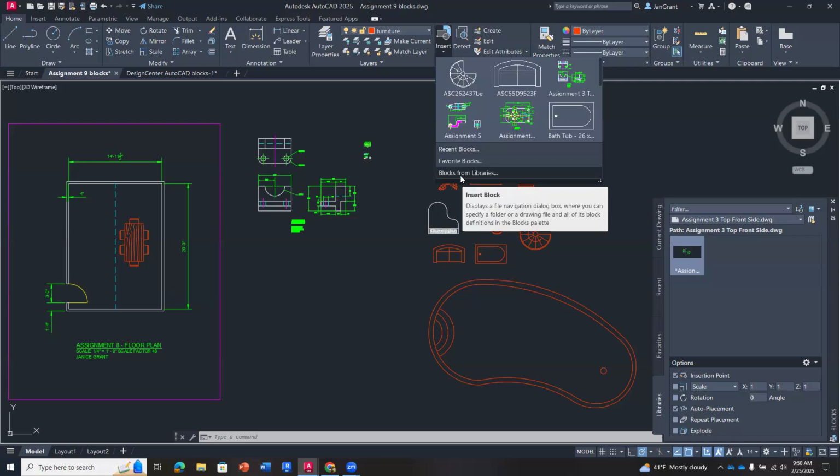In fact, all of the manufacturers that want you to use their products have them for free. So if you had to put a window in plan and in elevation, or any of those manufacturing tools, you go to the company's website and look for free blocks. They will have a section that you can use to download them for free.